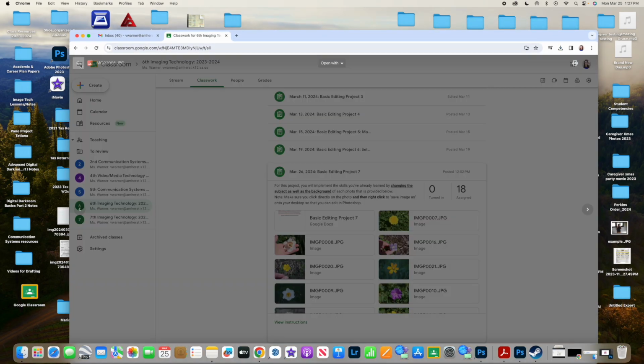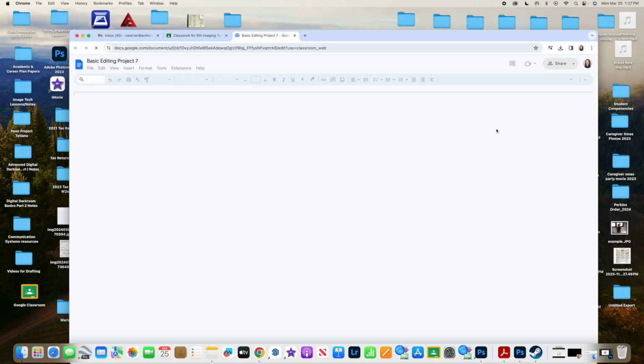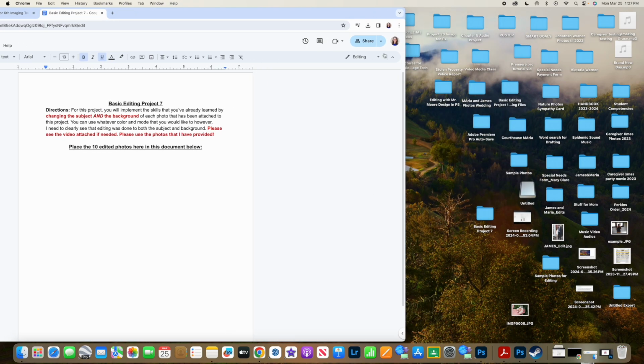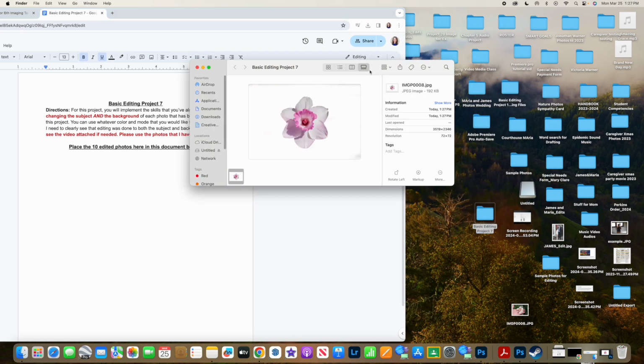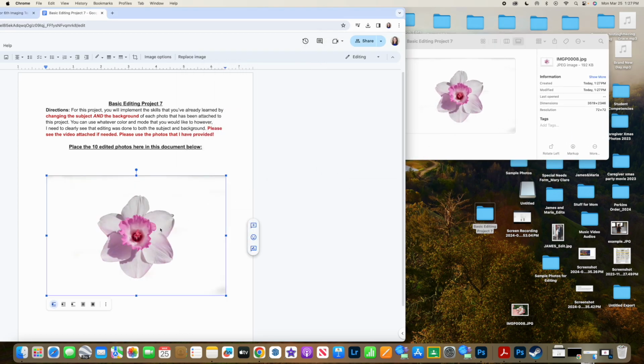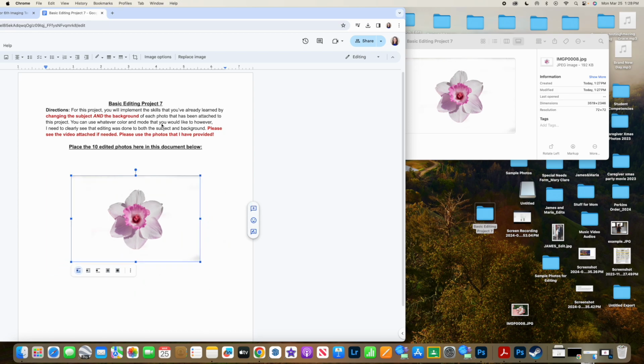And then you'll go back to Google Classroom, click on the Google Doc, and that's where you'll put in all of your edited photos from the folder. Just put it right there. And that's pretty much it.